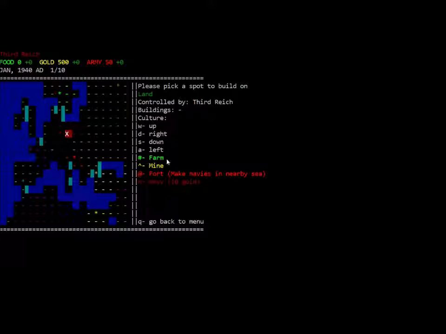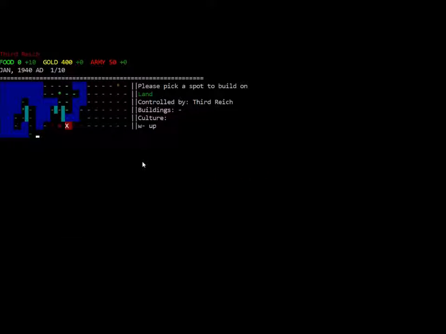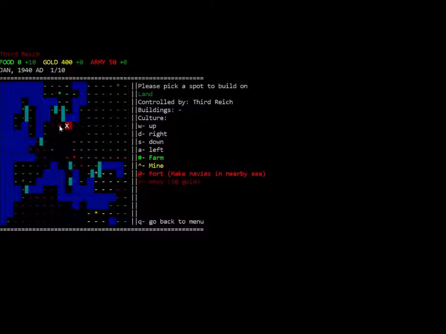So farms, if I make a farm, let's make a farm right here. I will press the number sign, press enter, and as you can see, it shows the number sign. It's like the plow lines in the field, so this is a farm. As you can see, it will show up in buildings, and it added 10 food that we get every turn. So it's good to protect your buildings.